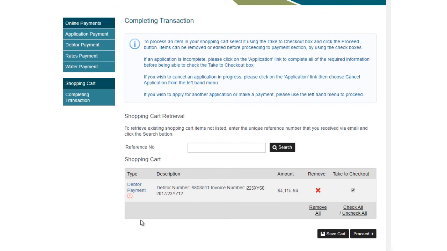You can return to your debtor account by clicking the link to Debtor Payment and making changes to the invoices that you'll be paying today. Or if you wish to cancel this transaction completely, please use the red cross to remove it. For this example, we're going to click on the Proceed button to complete the transaction.